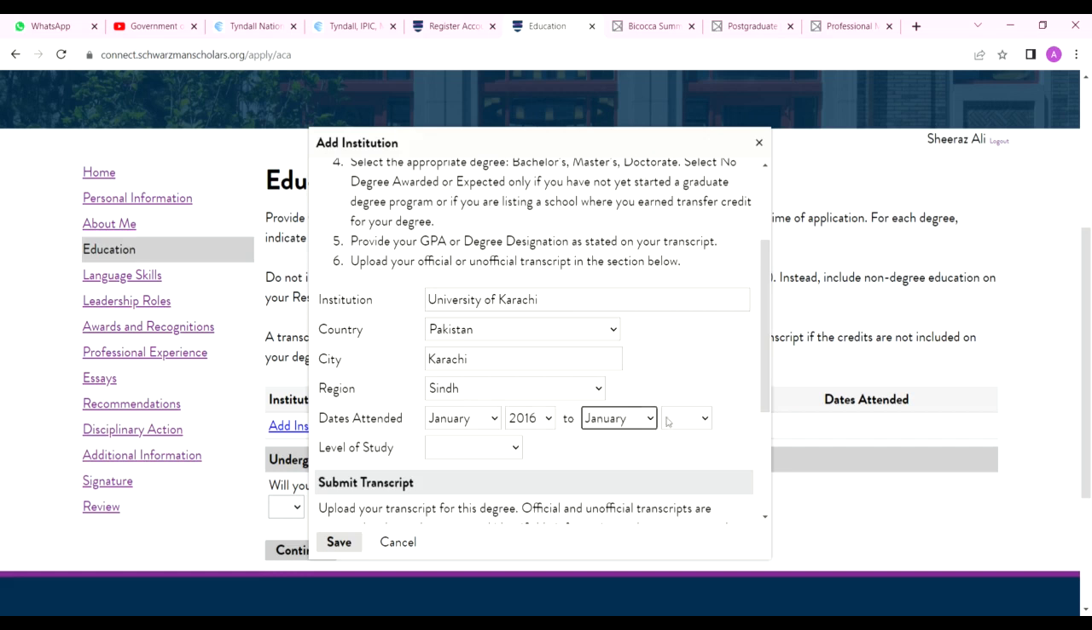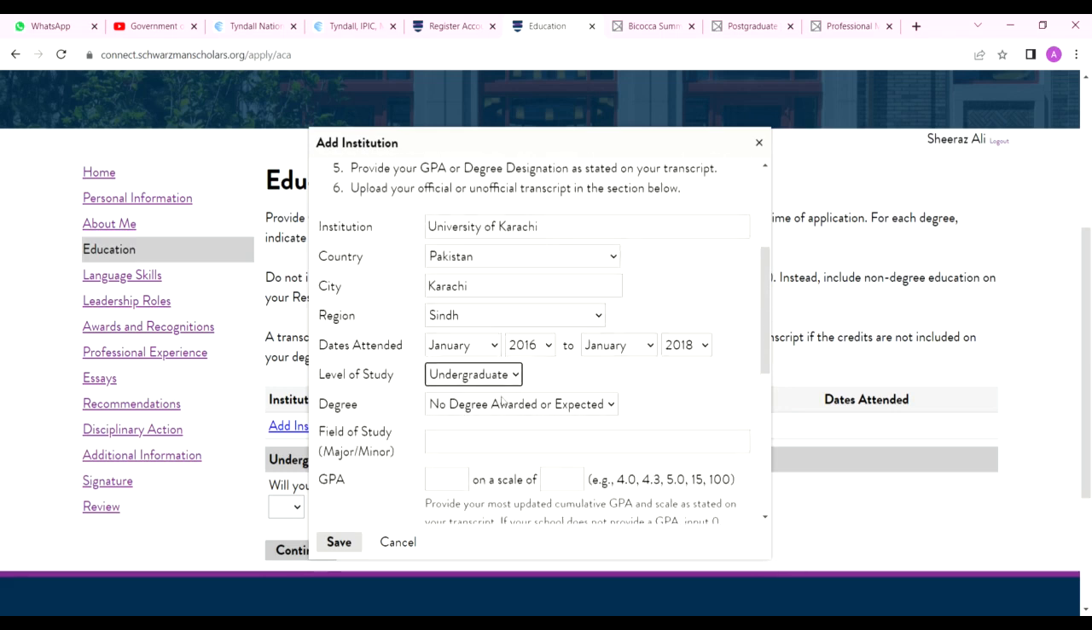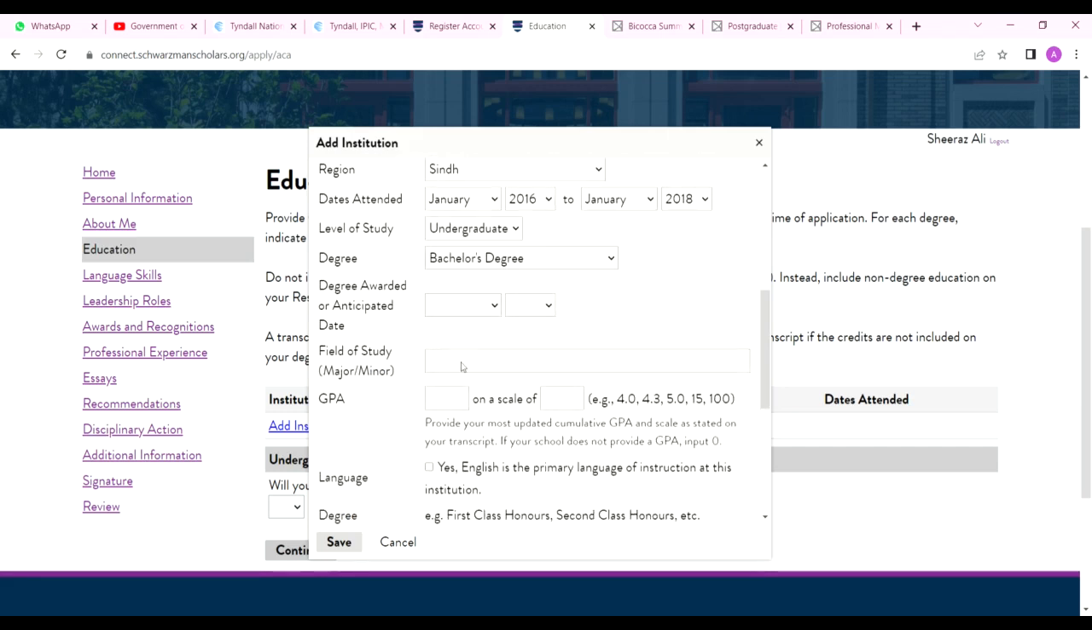16 and 18. Undergraduate: if you're applying for a PhD, you will select graduate, and undergraduate I'm applying for a master's. This one is also showing that you are an undergraduate, meaning you have not graduated. So degree program, mine is bachelor's, when you will get it.